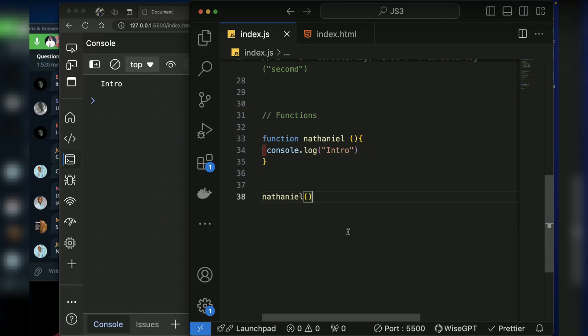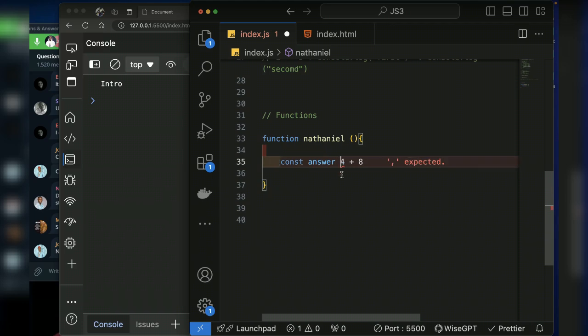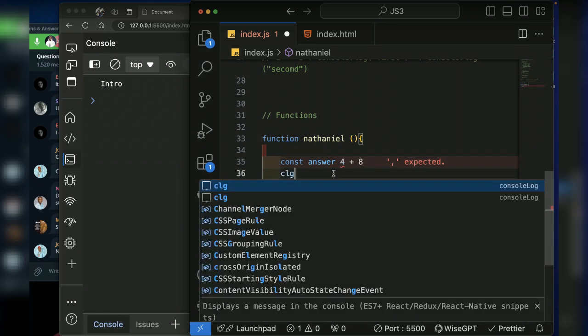Now, the next thing is I can take this function a step further. Maybe not this one. I will remove this and then take it a step further and say what the function will do is going to add 4 plus 8 together. It should say const answer is equal to 4 plus 8, and then it will console log answer.